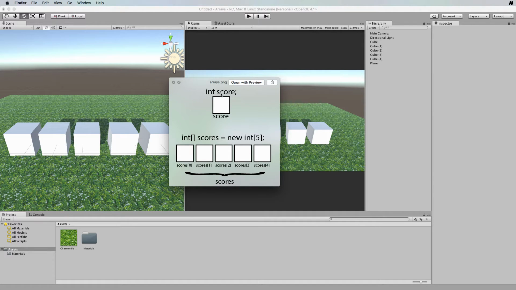Now, if we wanted to have a group of integers stored next to each other, then we would create an array, and an array is declared like this. Now, the important thing about an array is that after the data type, in this case int, we put 2 square brackets. And I kind of remember these because they look like a little box. So we're creating an integer array, and the name of the entire array is called scores.